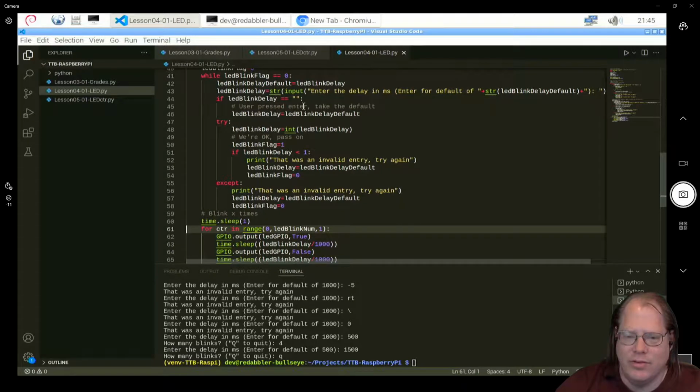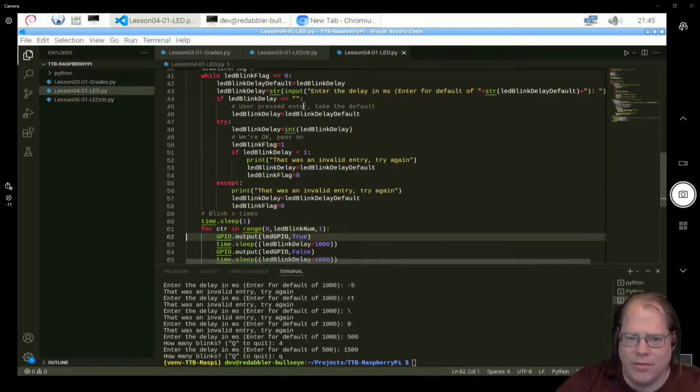And then we're just going to do a simple for loop for counter in range 0 to LED blink num, because we don't care what this value is, we just care that the number of instances is correct. So if blink num is 3, it's 0, 1, 2. Oh, that's fine, just still get 3.